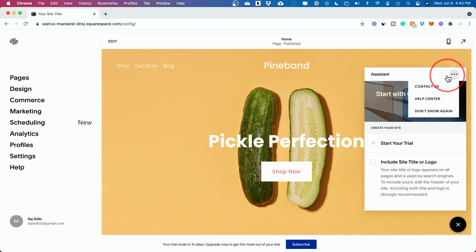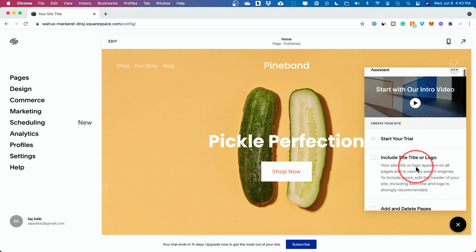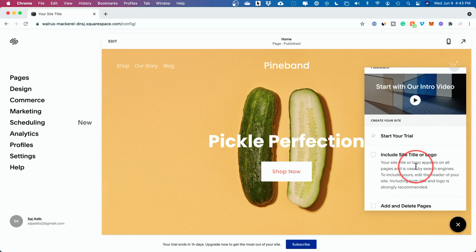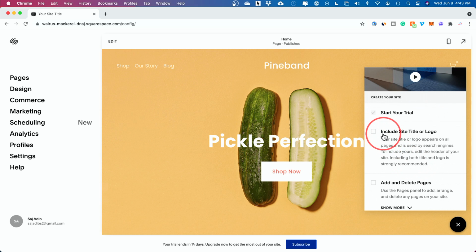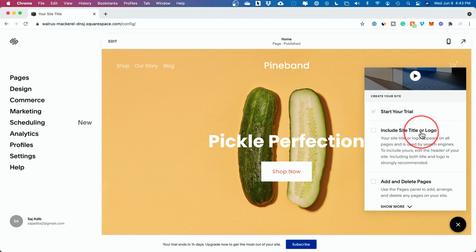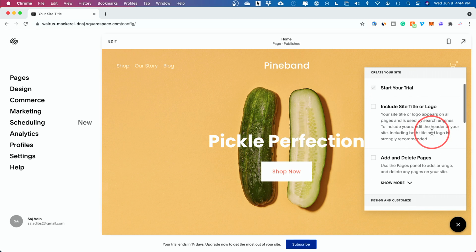And you get this little assistant here that you could actually go ahead and follow along with. But I typically just leave it alone here because I'm going to show you some of these things manually. So we'll go through it. But if you don't know where to start, it kind of gives you a guideline, right? We did site title, and now maybe we want to add a site logo.